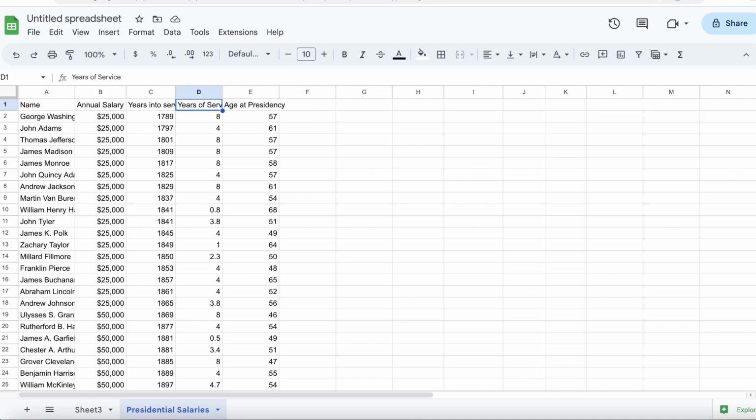Let's adjust the column width and row height to fit our content perfectly. Sometimes the default width or height might not be enough, especially if you have long words or lots of text, like you can see here. To change the column width, you move your mouse over the right edge of the column header. This is the column header, A, B, C, D, E. You move it until you see a double-sided arrow.